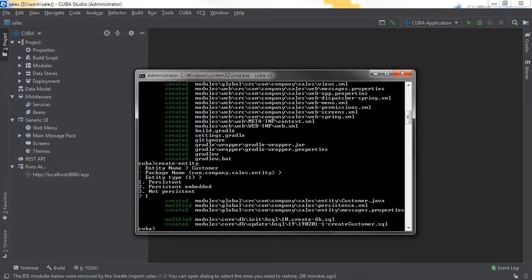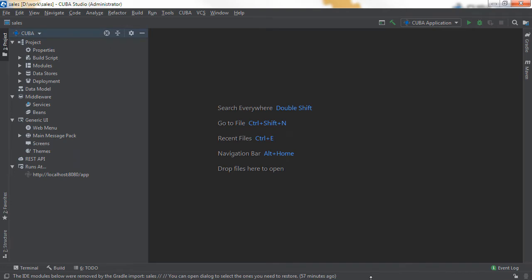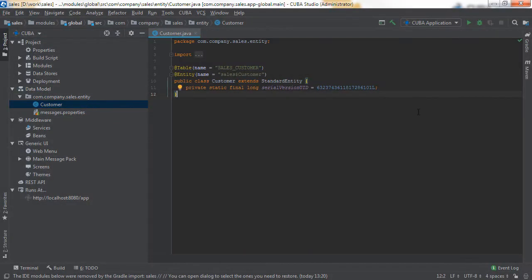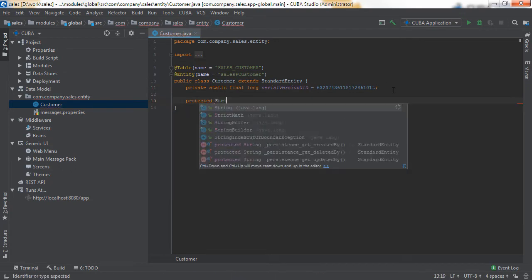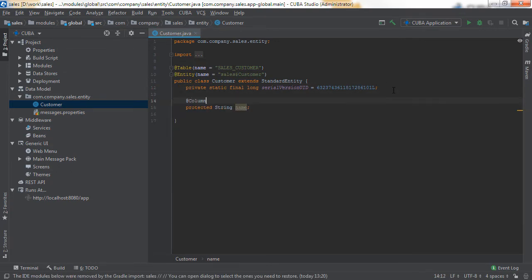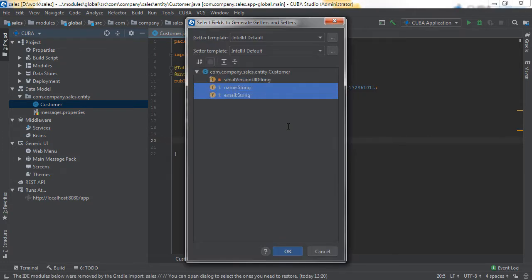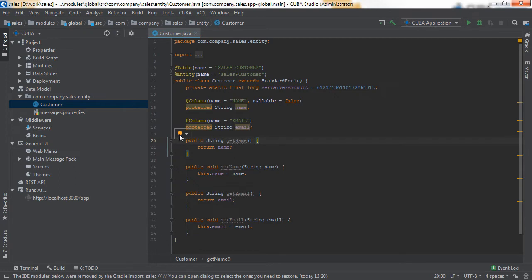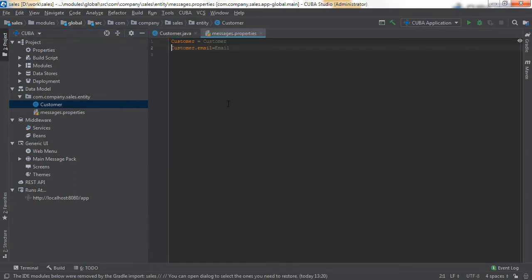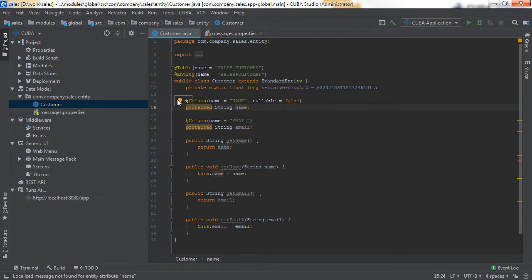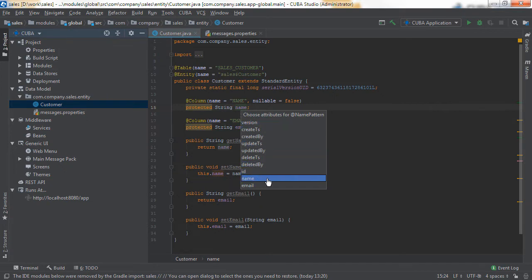Let's add some fields. Open the created class in Studio. It has appeared in the Data Model section of the project tree. Add the name and email fields, both of string type, and create getters and setters for them. CUBA Platform supports localization in the same way as other Java applications, by using messages properties files. Let's add messages for the new attributes. We will also set the name pattern to get a meaningful customer instance representation in UI.